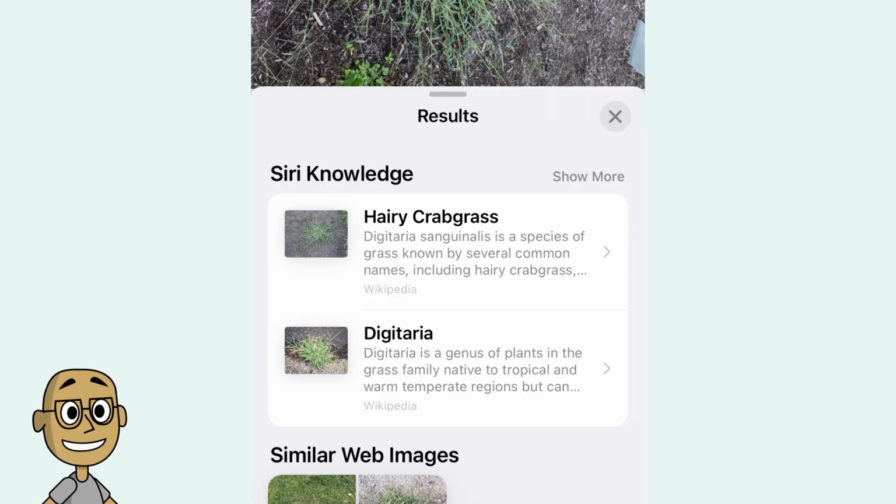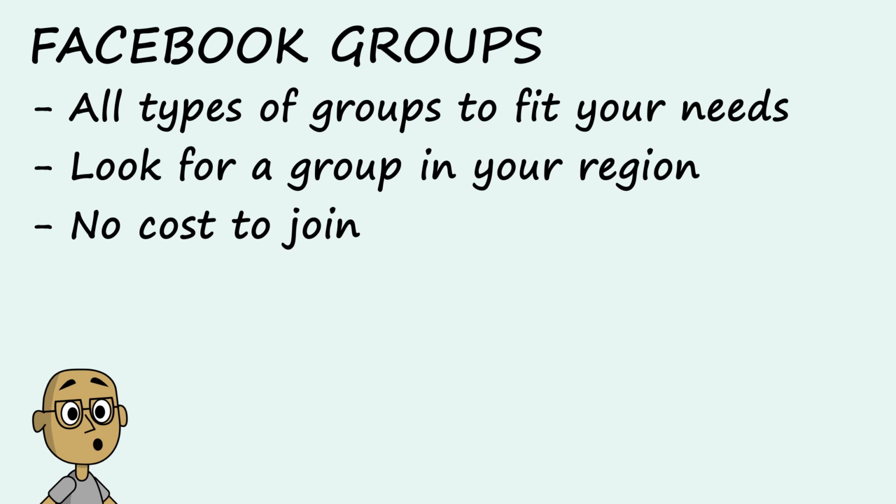To identify the plant, click the leaf icon in the middle of the picture and the results will display at the bottom. Lastly are Facebook groups. There are many groups available that allow you to post pictures of plants, and users in the group will help with identification. This is a great way to connect with like-minded naturalists in your area and a great way to learn about nature at no cost.